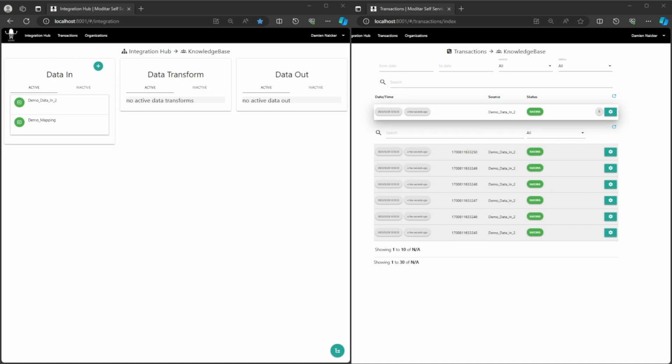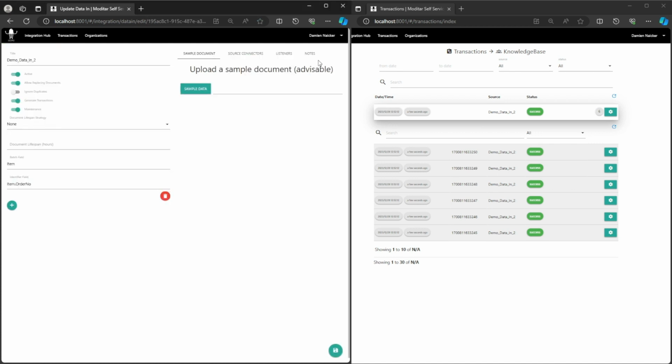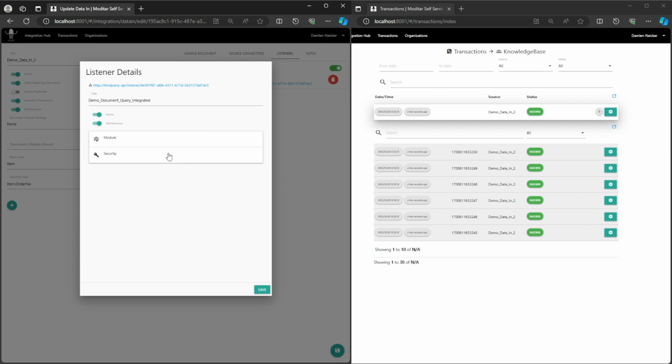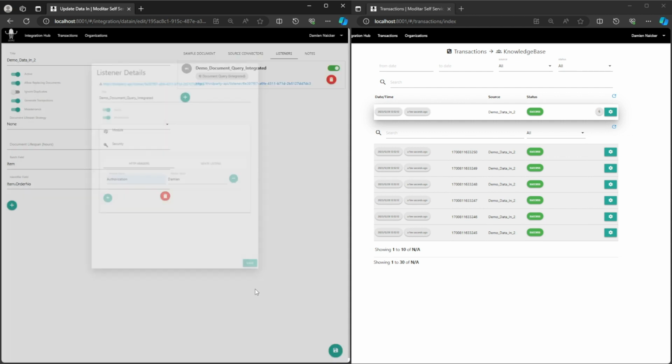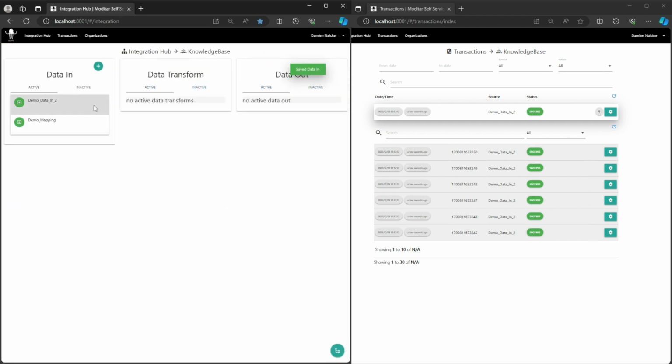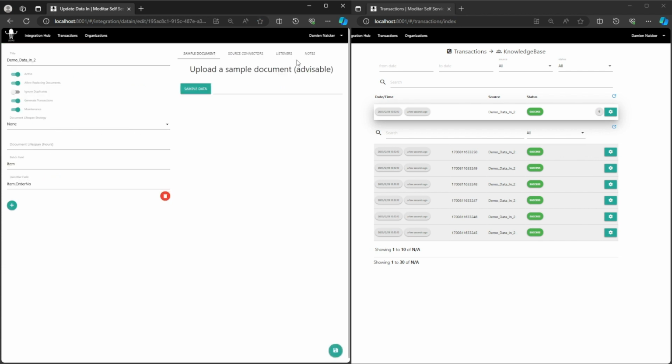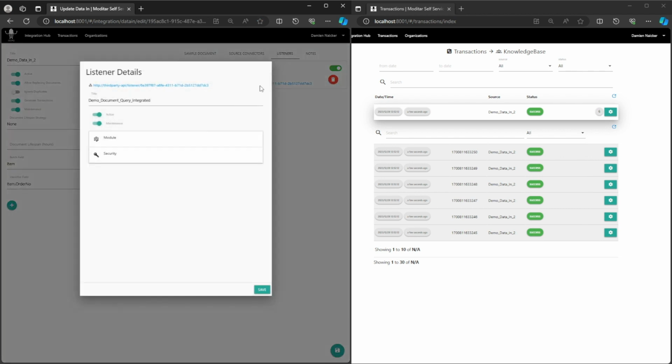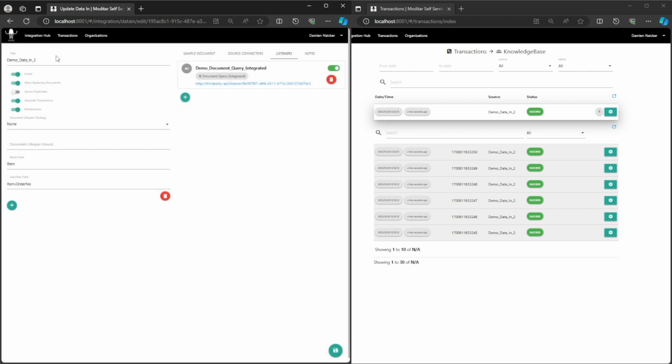And like the other listeners, this can be used with the security features of the HTTP headers and the whitelisting. Let's add the HTTP header authorization, and let's make the header value Damien. Let's click on save. Let's save the data in. Let's just refresh our integration hub. Let's go back to our data in to make sure that this did save correctly, and it did.